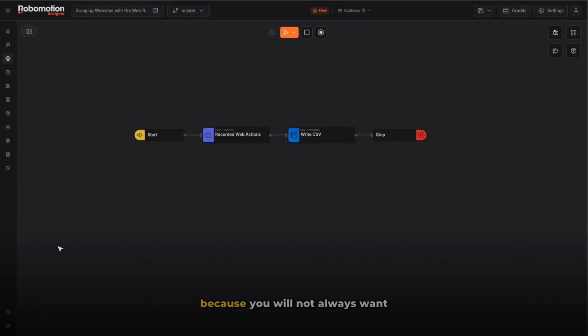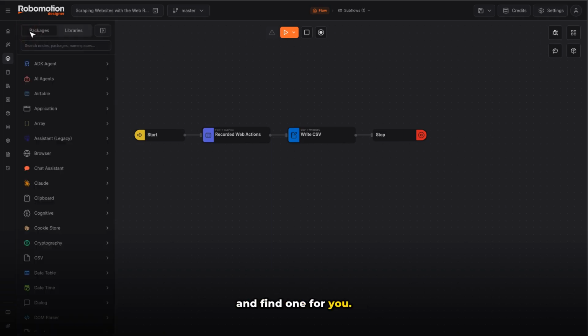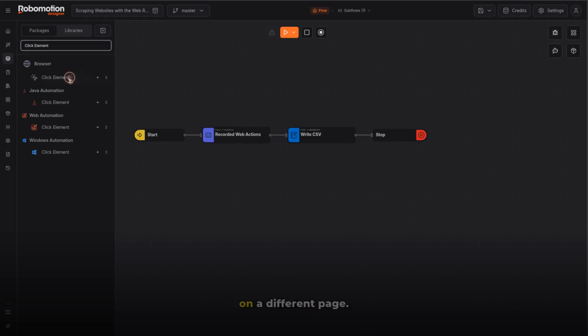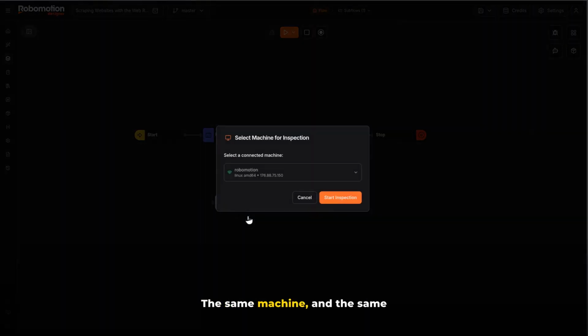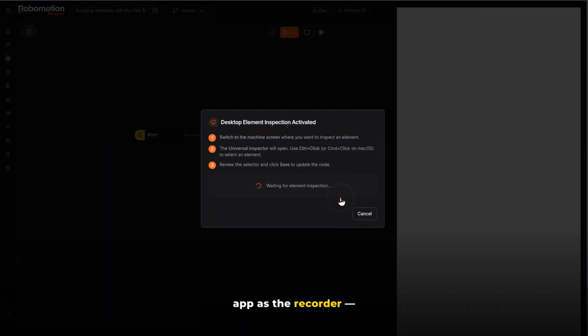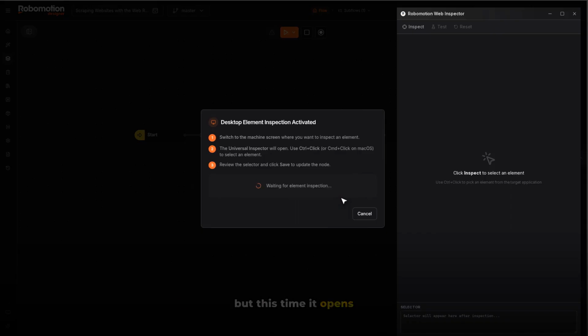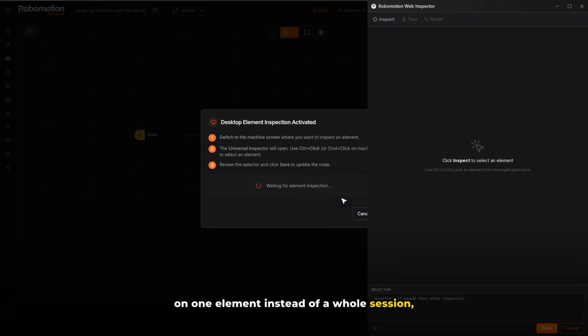One last thing, because you will not always want to record a whole session. Any node that needs a selector can go and find one for you. Here is a click element on a different page. Hover it and an inspect button appears underneath. The same machine and the same app as the recorder, but this time it opens on one element instead of a whole session, and it waits for you to point at something.